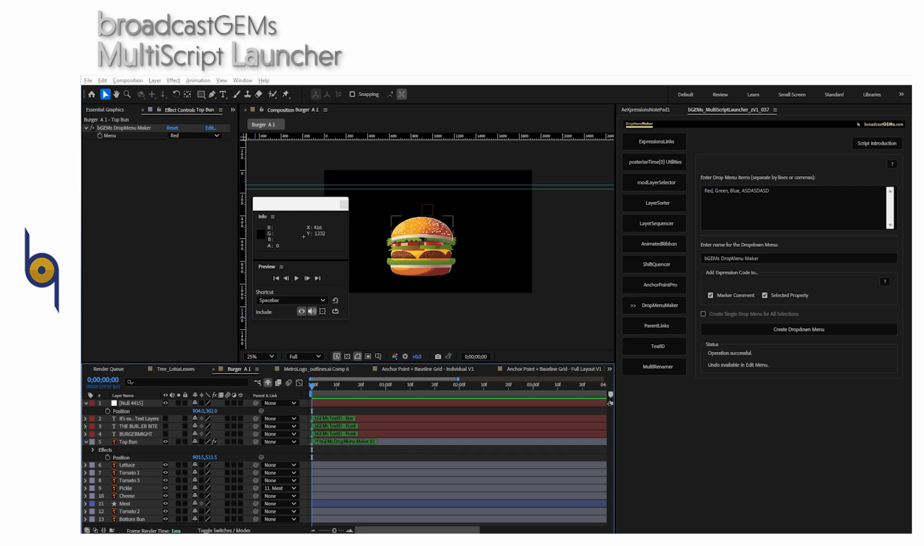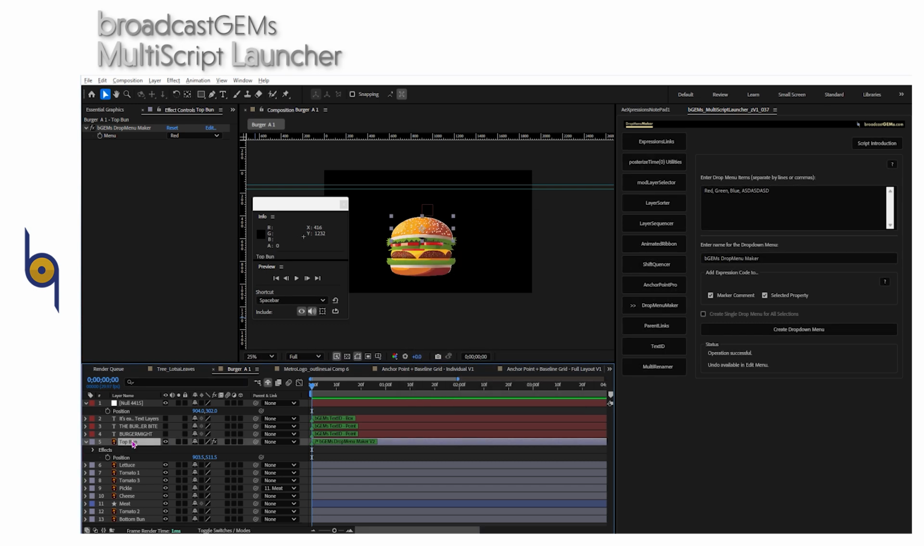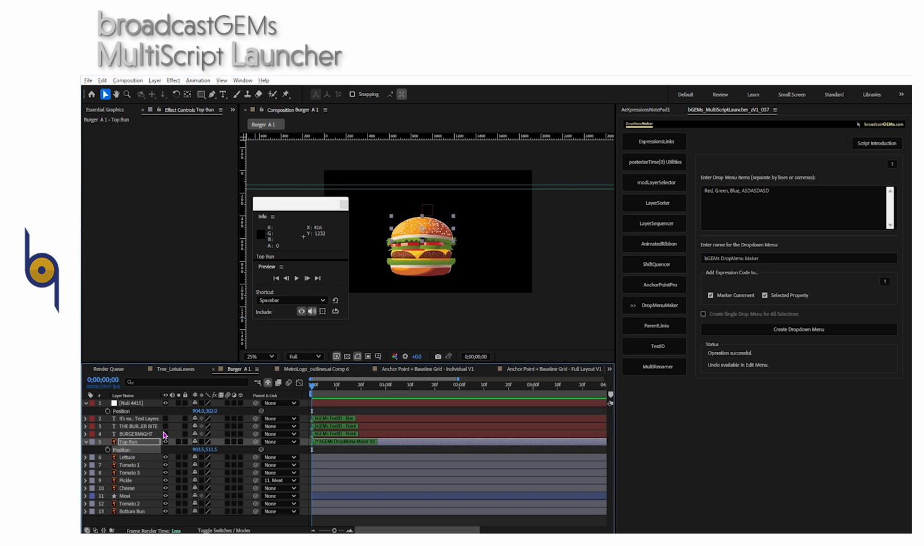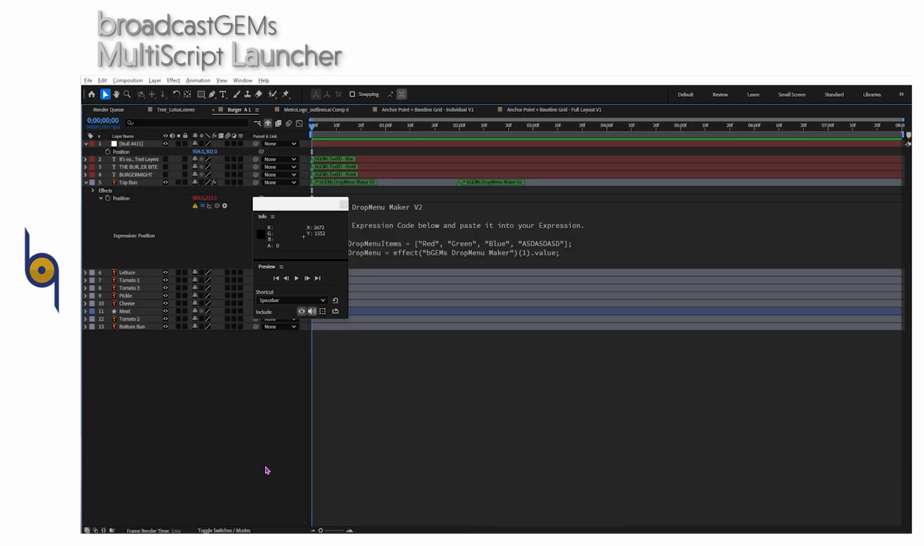But what's nice is it's also dropped the expressions view. So if I remove that, if I select the property and click on create drop menu, and I've got this option, see it says add expression code to the marker command or selected property. So in this case, I have a selected property. Just now when I did it first, I selected the layer. Now I'm selecting the property. Boom.